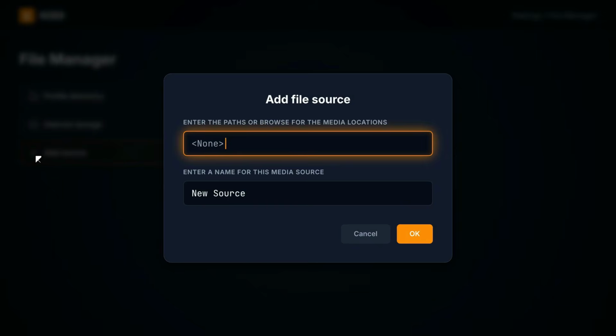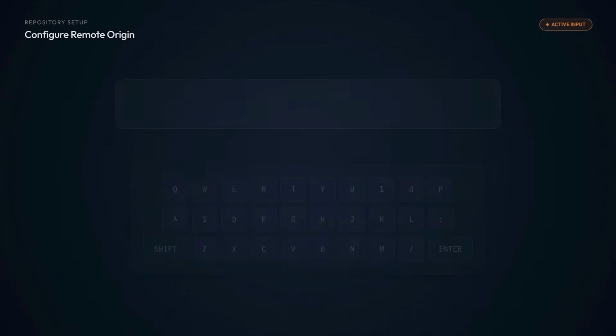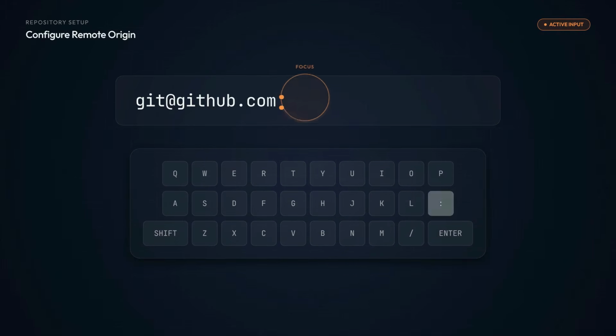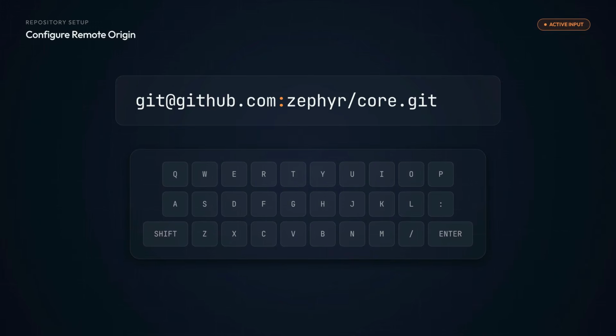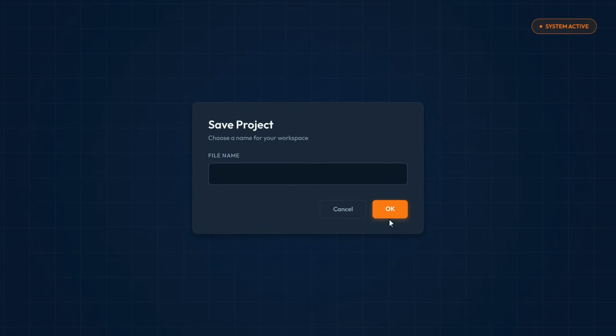Select Add Source and click the Input field. Press the Shift button to type a full colon, then type in the official repository link address perfectly. Click OK, name the file path, and click OK again.